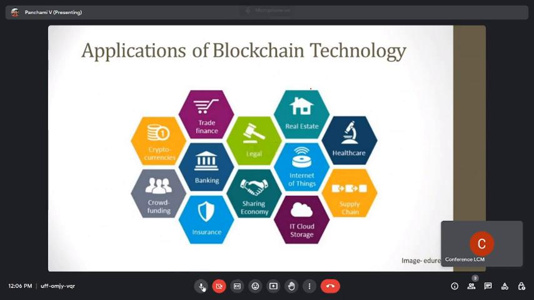Okay. So next, while considering the application of blockchain, you can see that there are different domains, right? One is finance and banking, Internet of Things, healthcare, supply chain. So different domains are over here. Here we can integrate blockchain technology in all these domains.